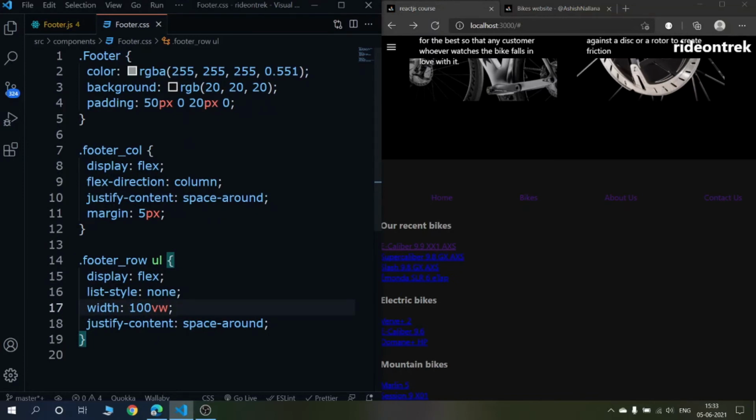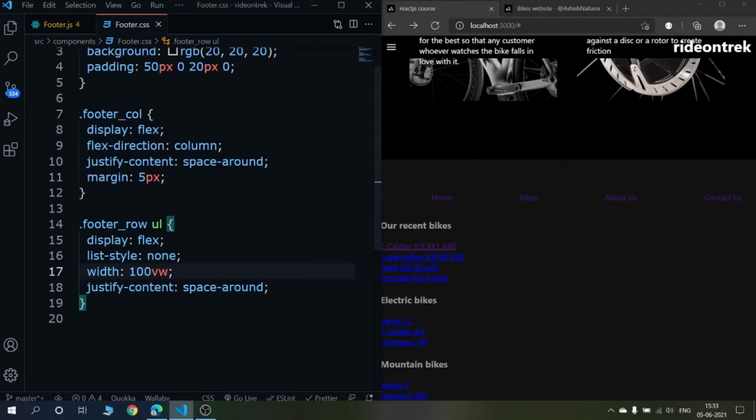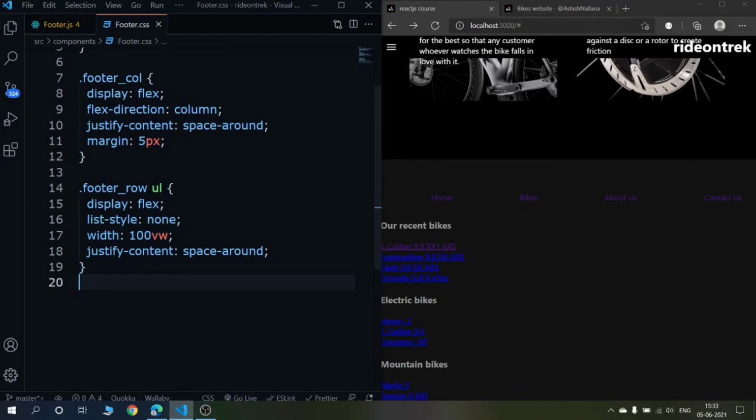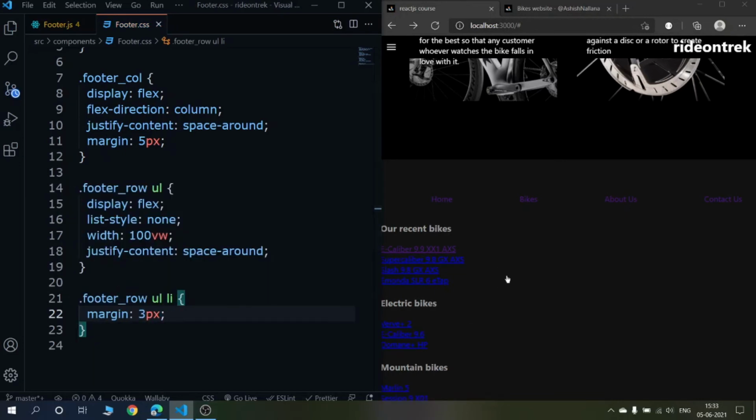Then let's style these LIs in here. Let's give them a margin so that when the screen is made too small, even they have some space separated by each other, right? So let's just copy this stuff from here and then paste it up here. Say li, and then give them a margin of 3 pixels is more than enough. Okay, now it's fine, right?